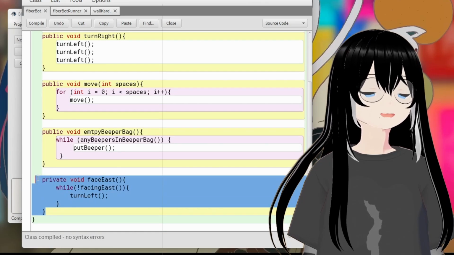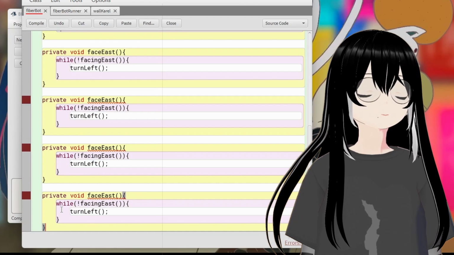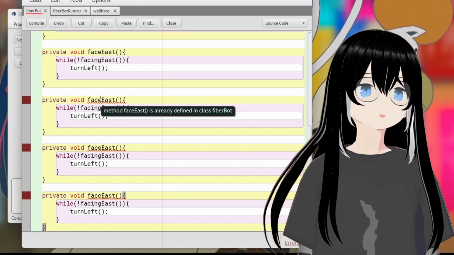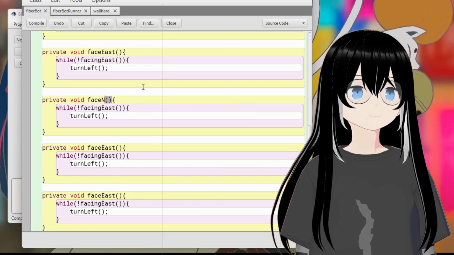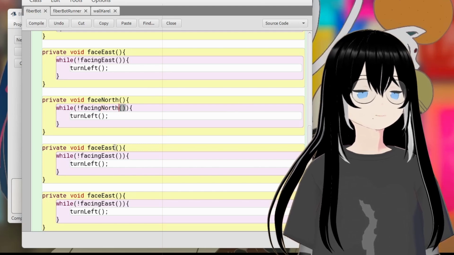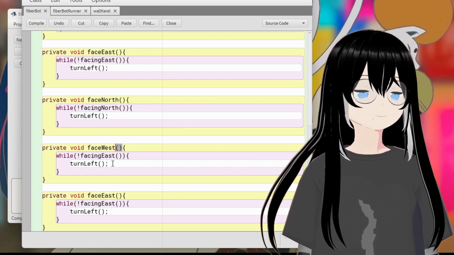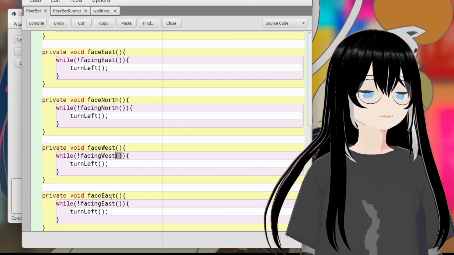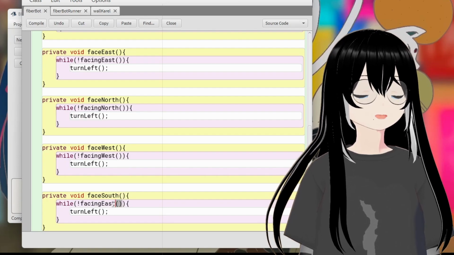And then we're gonna make these for the 4 other directions. We're gonna copy and paste this 1, 2, 3. And as you can see, we have errors because these do need to have different names or different parameters. So we're gonna do faceNorth, then if facing east, we're gonna do west, and then finally facing south. And there we go. So now we have these private methods.